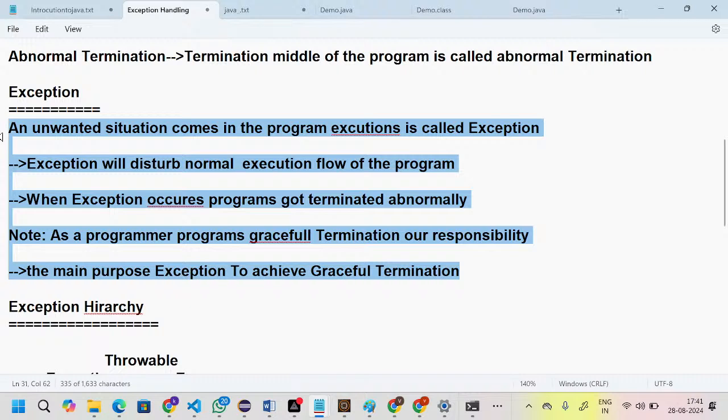Okay, what is the fourth point? As a programmer, the program's graceful termination is our responsibility. And then the next line: the main purpose of exception is to achieve graceful termination.